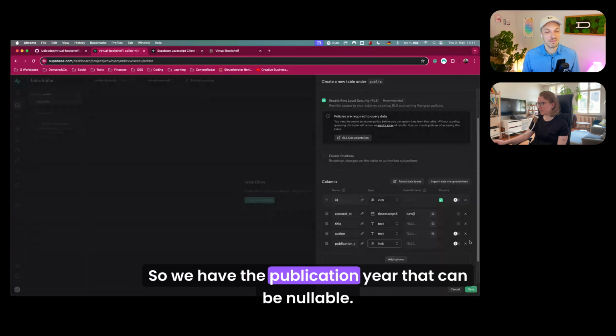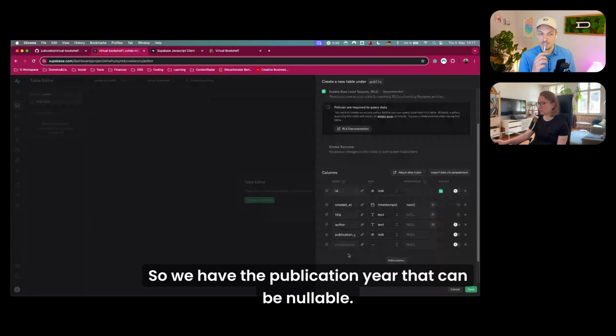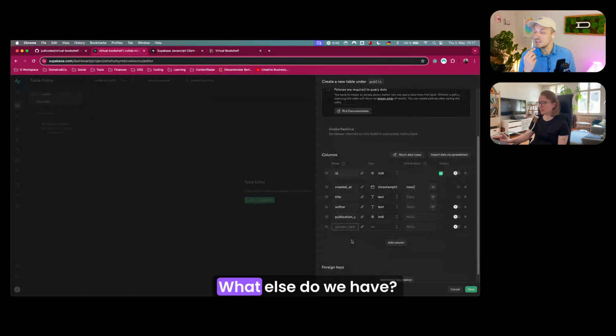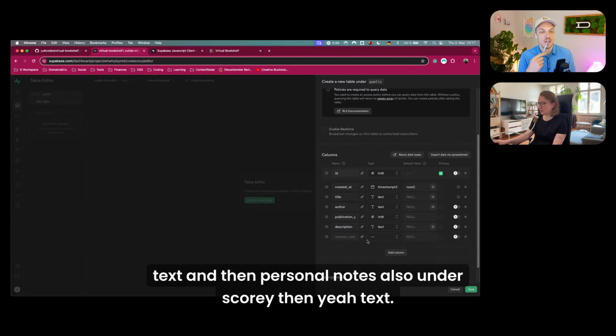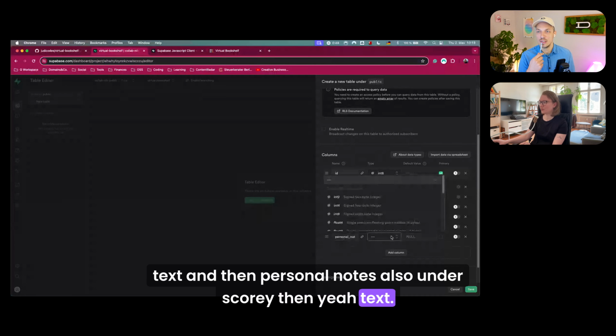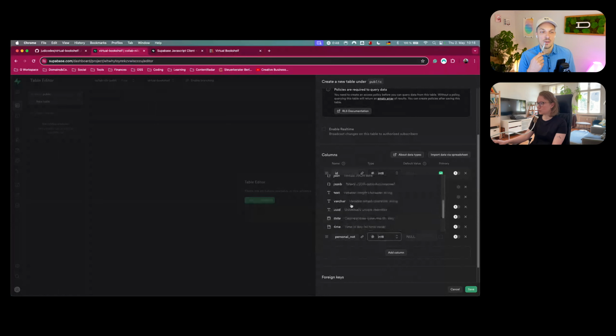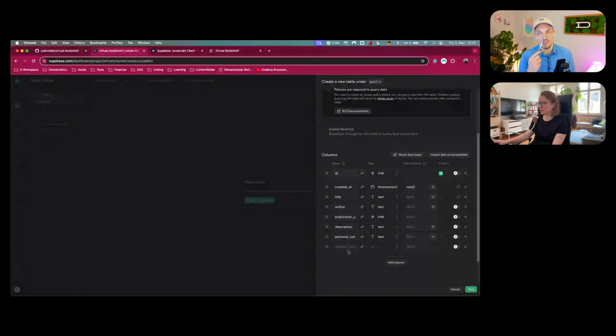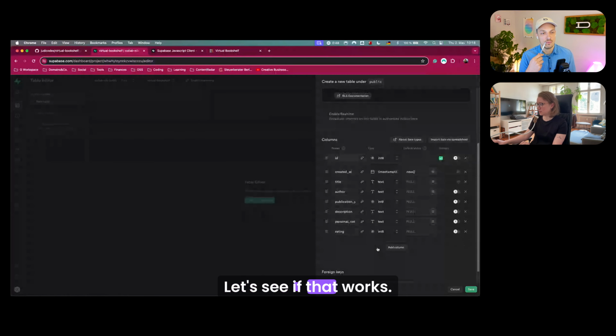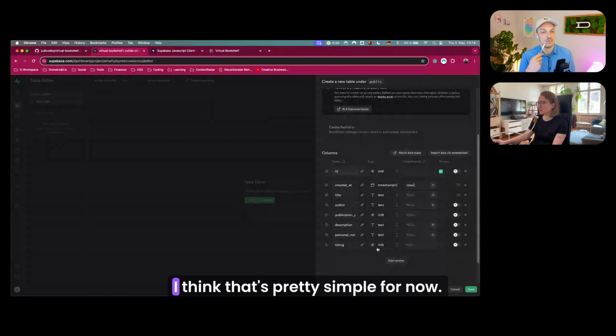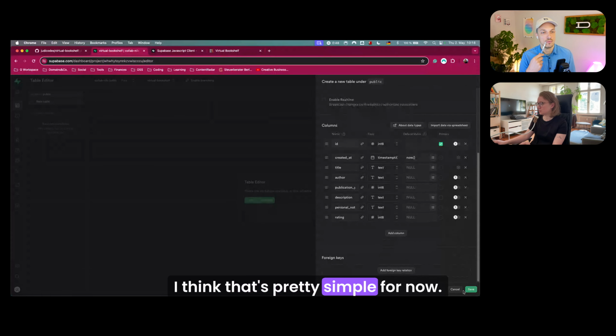So we have the publication year that can be nullable. Cool. What else do we have? A description, I think. Yes, description is a text. And then we had personal notes, personal underscore notes, then text. Exactly. Oh no, text, not integer. And the last one was rating, as a number. Cool. Let's see if that works. I think that's pretty simple for now.